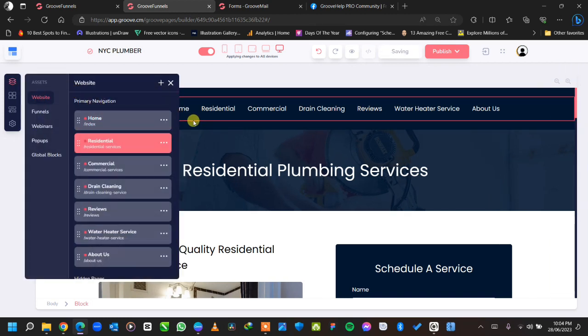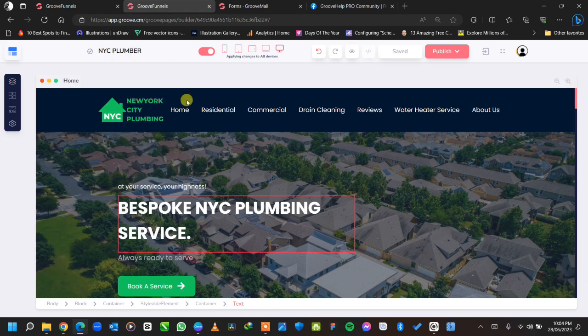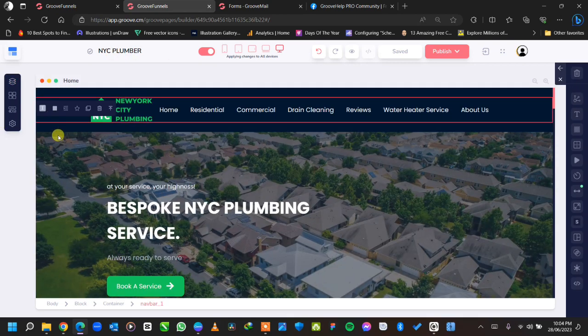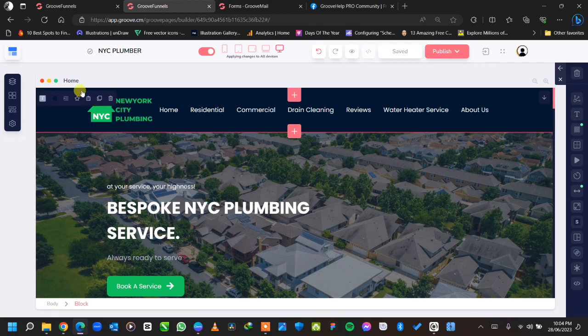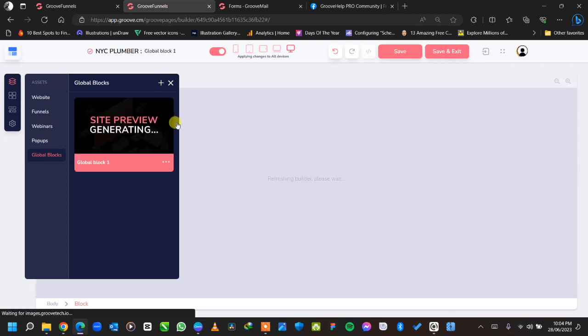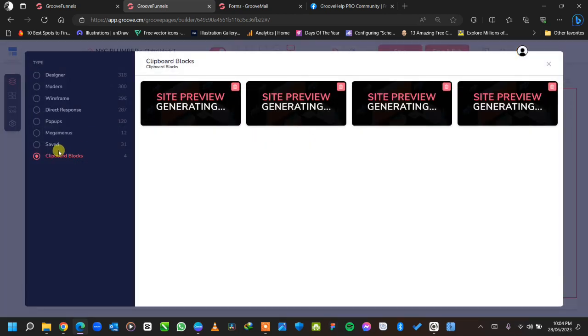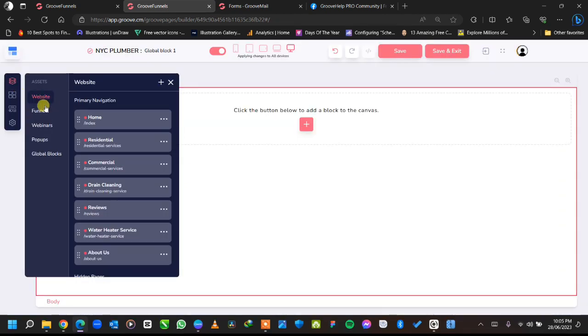There are way too many features inside of Groove Pages and Page Builder that it's technically not possible to cover it in just one tutorial, which is why I mentioned that this is like a part 1. So this menu right here, this first one, I'm gonna copy it. I'm gonna come to pages, global blocks, create a new one. Inside of this new one, I'm gonna come here and come to clipboards. I am coming back to website home.